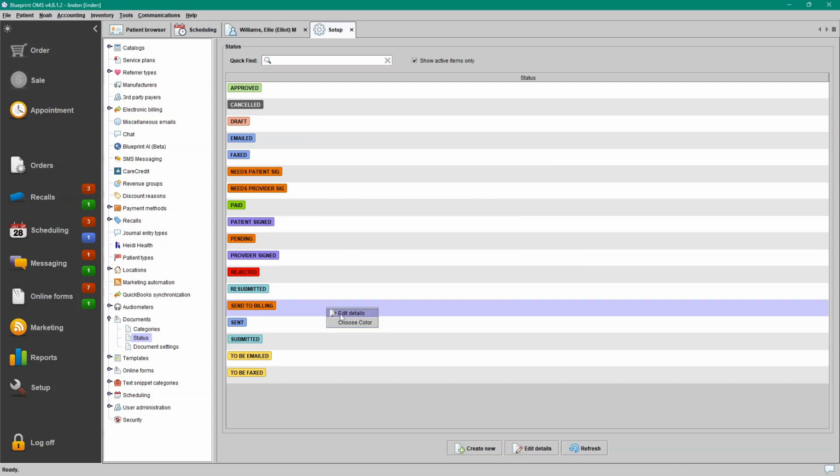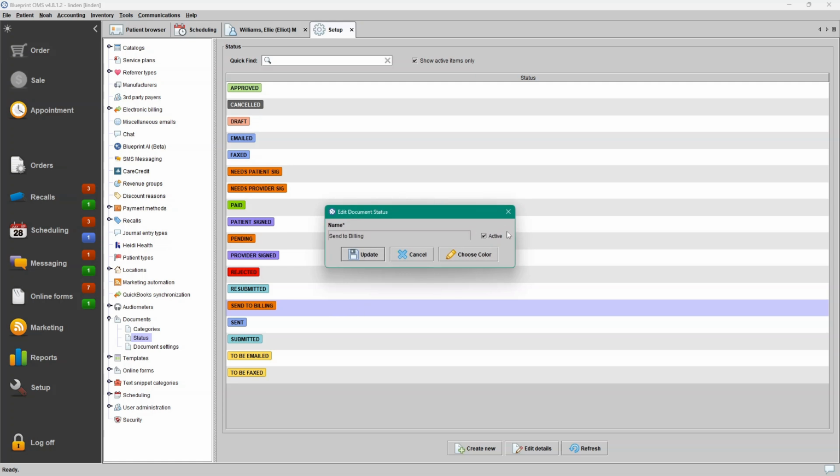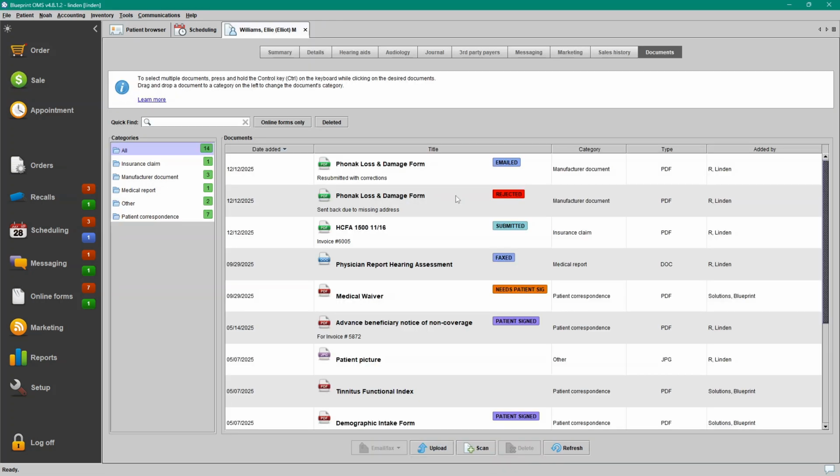When you edit details on an existing status, your only options are to deactivate or change the color, as they cannot be renamed. Back in my patient file, I have an original loss and damage form that was sent back to us due to missing information, and I already submitted the updated form and have saved it separately. So I'm going to go ahead and delete the original to save on document storage.